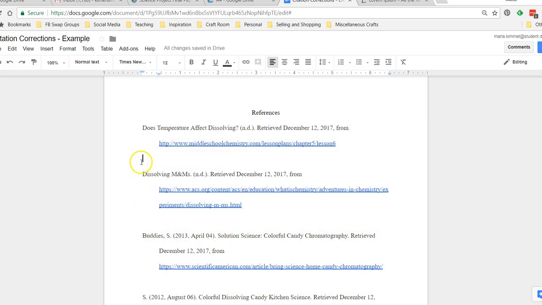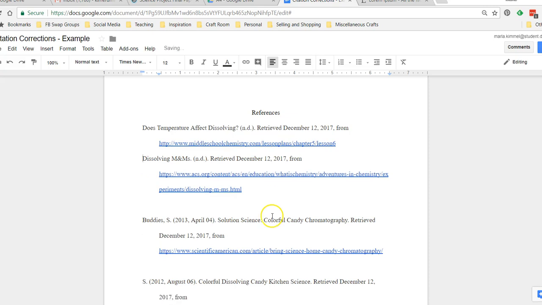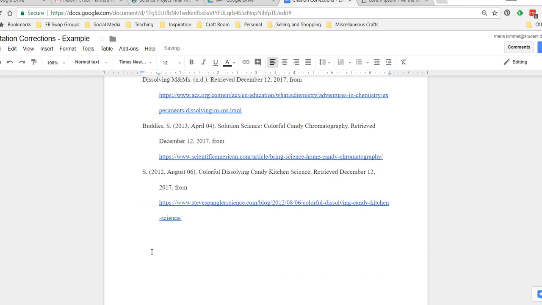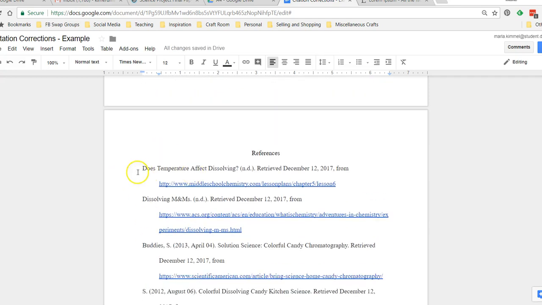All right, you need to go in and fix your spacing. If you've double spaced and there's extra spaces, you need to go in there and fix that. And then now we need to look at the citations. This particular one does not have an author and it does not have a date, so we need to fix that.